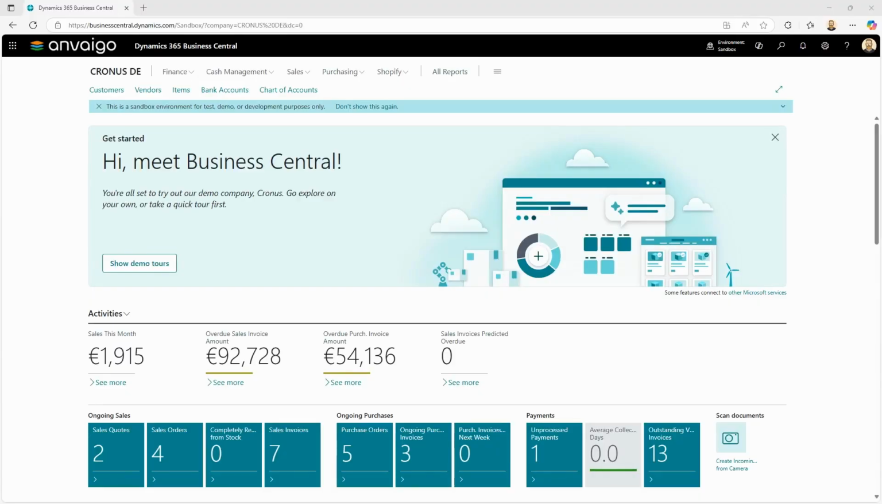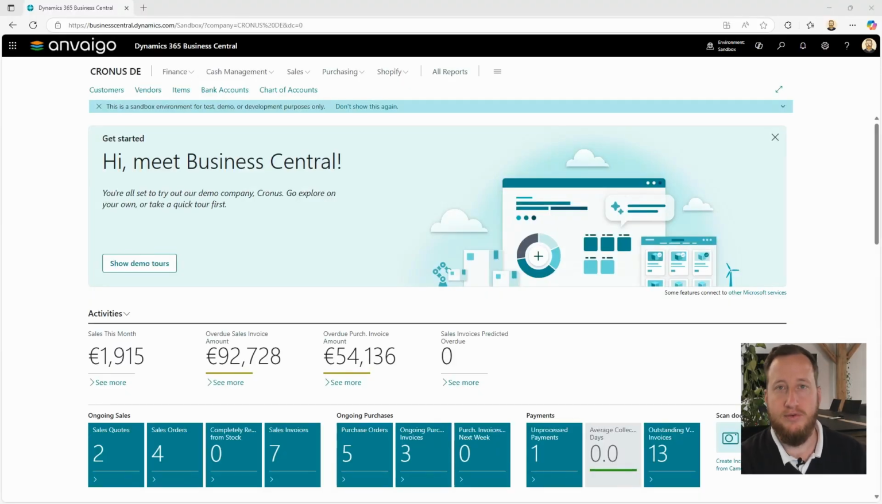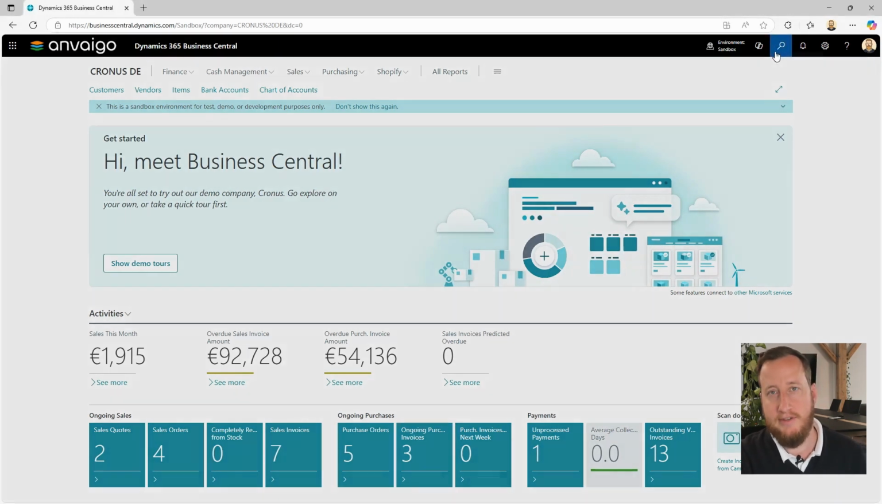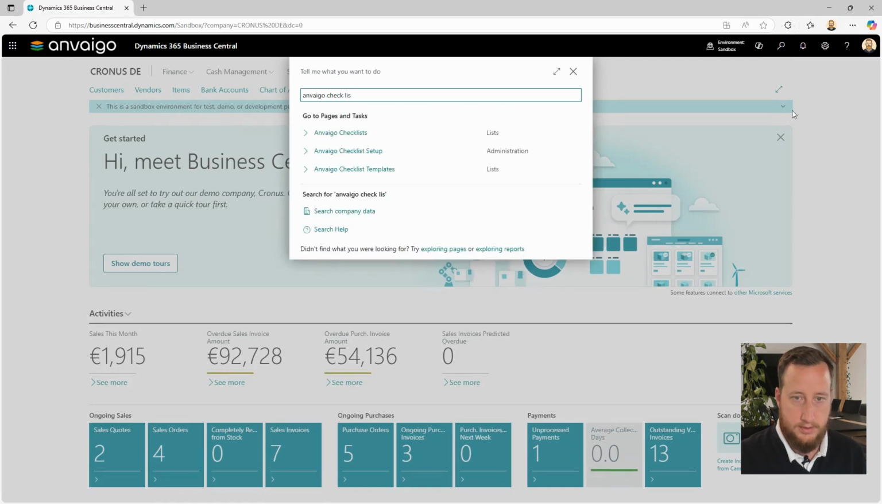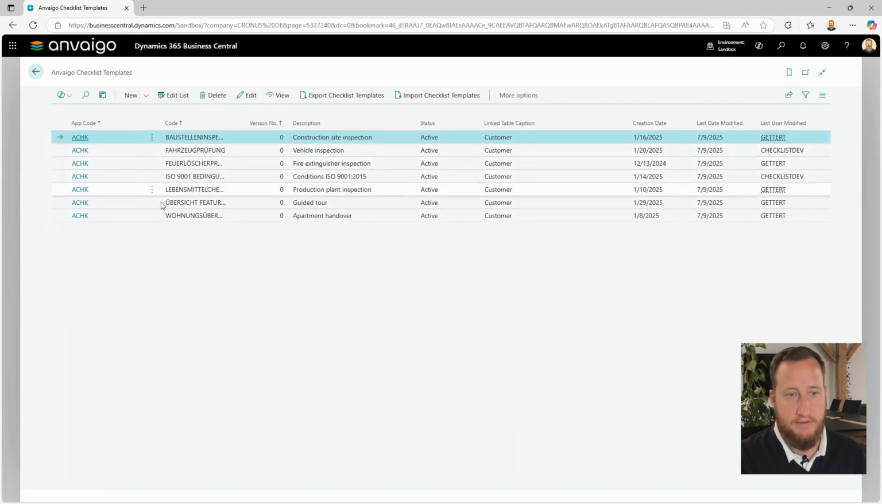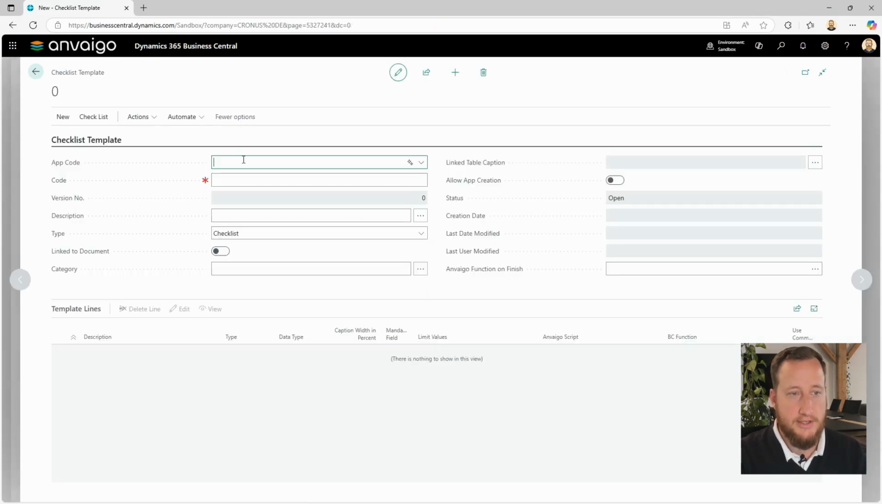I'm going to showcase today how easy it is to create a new checklist for our Anvaigo Checklist app. So we'll start by jumping straight into Business Central, and we are going to open the templates for the checklist app. So right here, and here we will have an overview of all the available checklists. So all we need to do is simply click on New to create a new checklist.